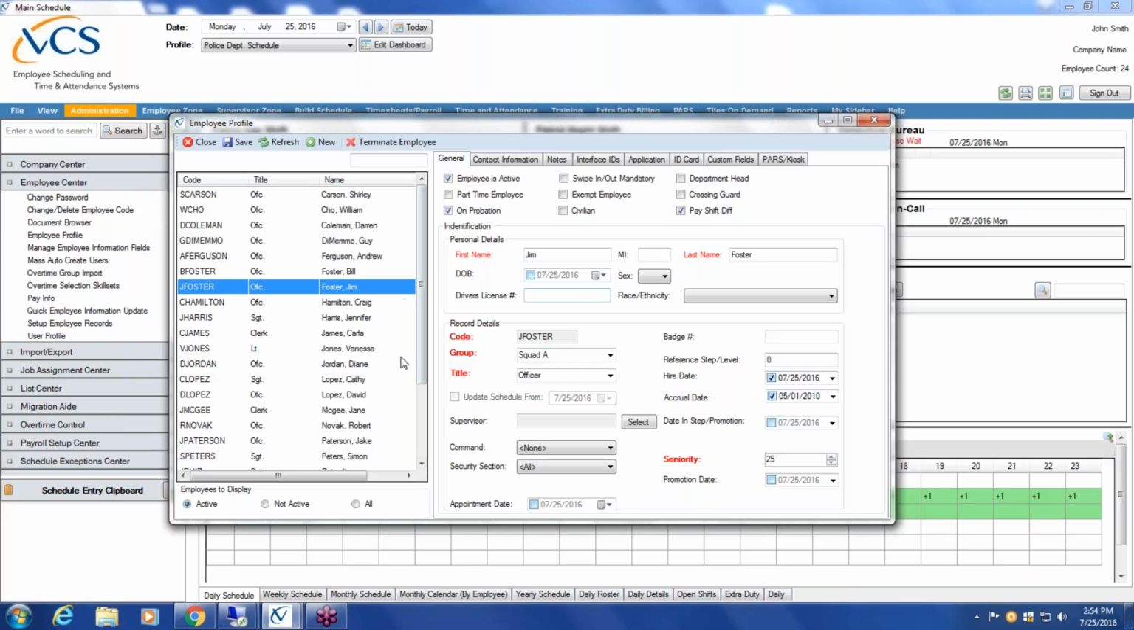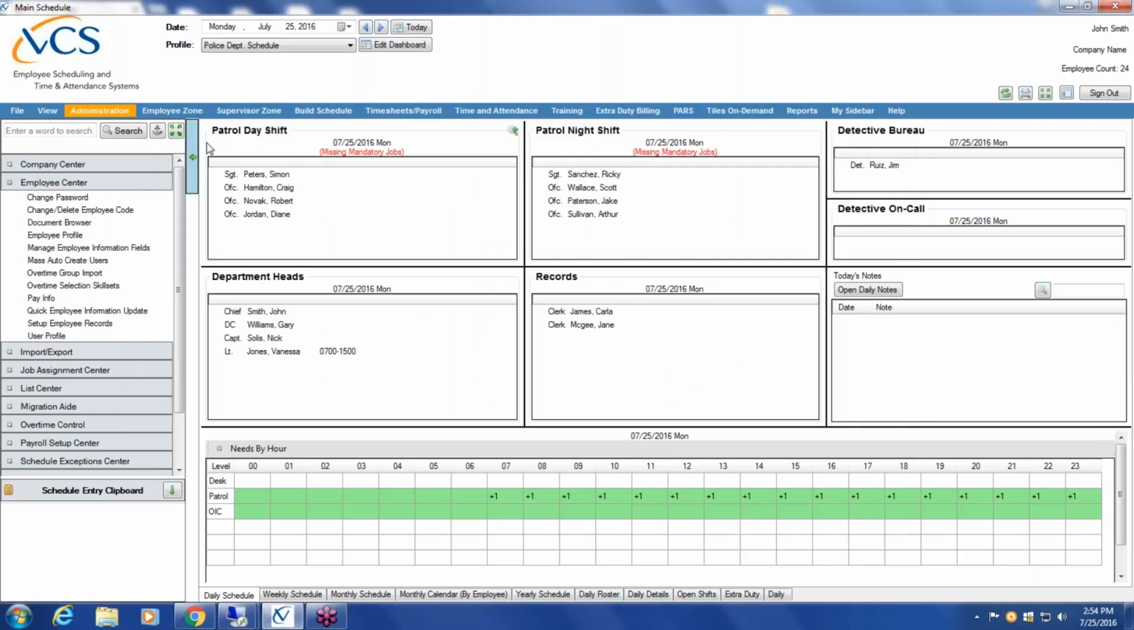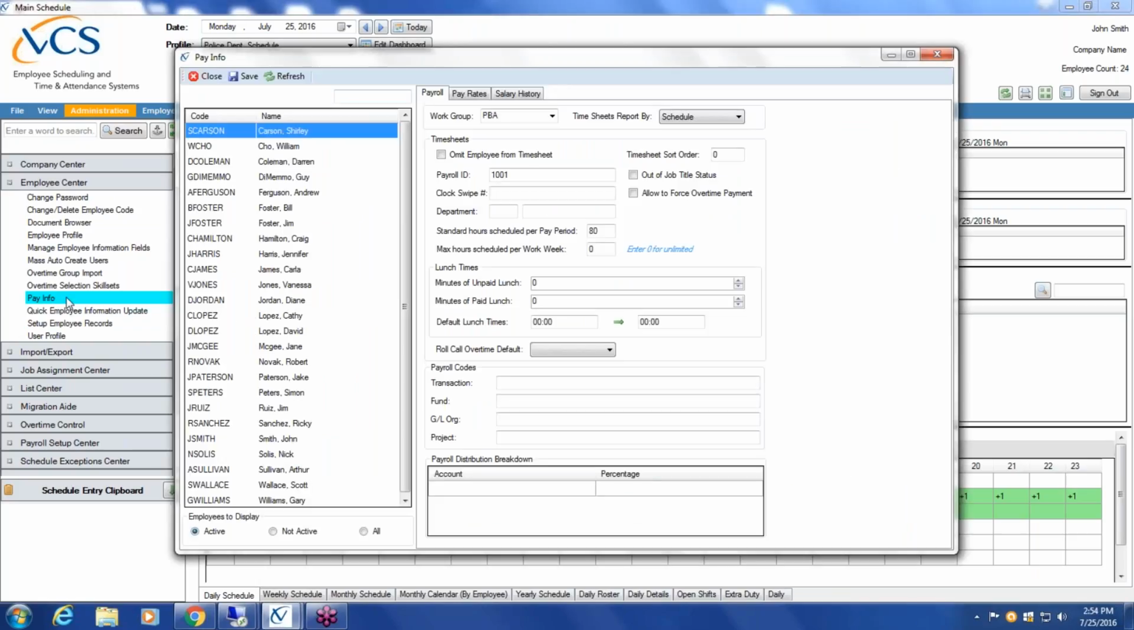Okay, now that we've saved our employee profile, we can close out of this screen. We're going to stay within the Employee Center, but we're going to move over to the Pay Info screen. Here we'll be able to enter a payroll ID for the individual. We'll also be able to enter pay rate information as well.